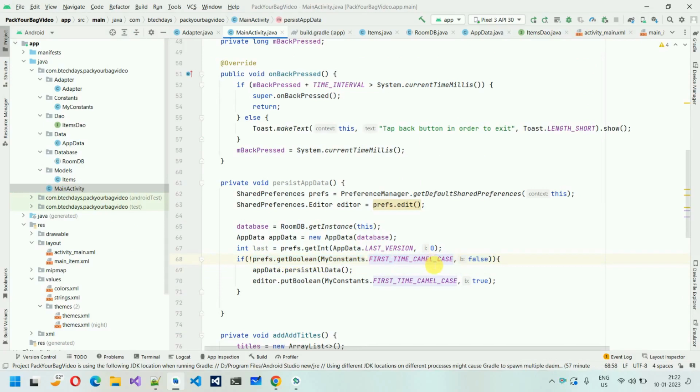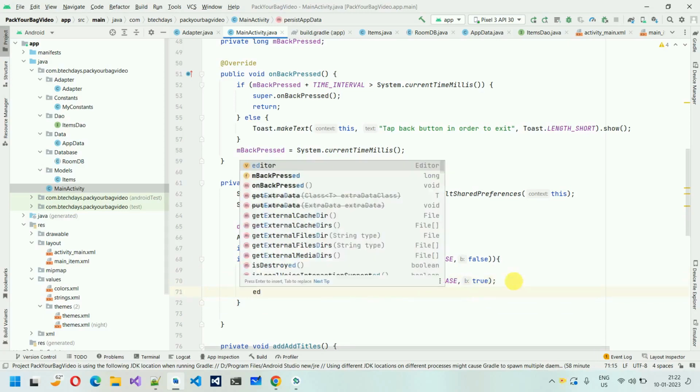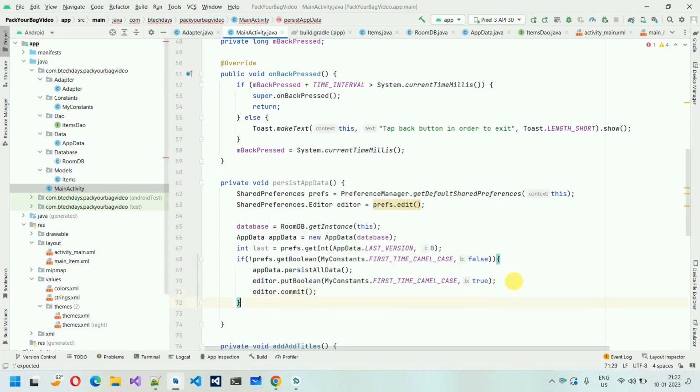Here you can see this preference.getBoolean. This key will not be found over there. So in that situation we are not going to check anything. We are going to simply add all the data, and we are going to update the value. This first time camel case is a key, and corresponding to this the value will be true. After this we have to actually change the editor, so editor.commit, we are going to perform the operation over here.